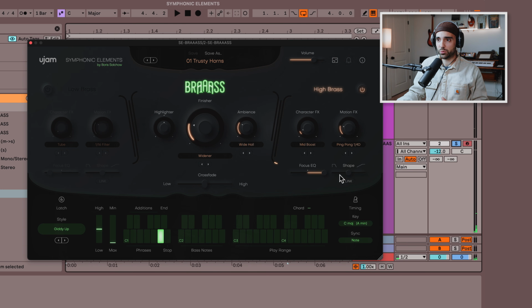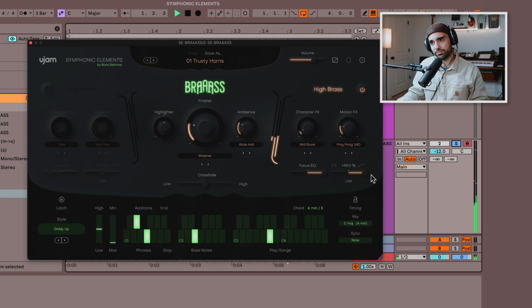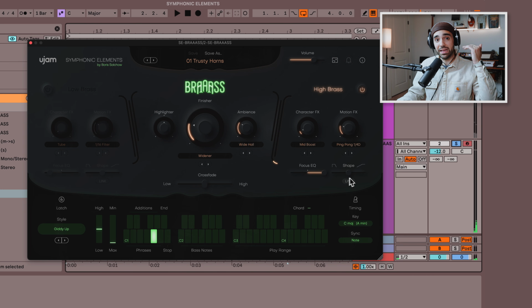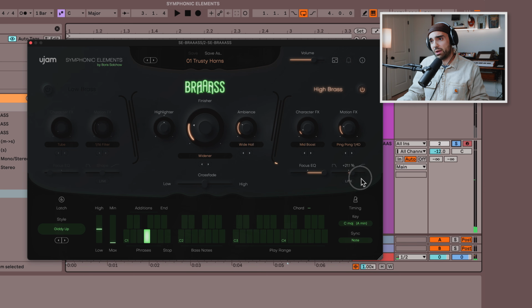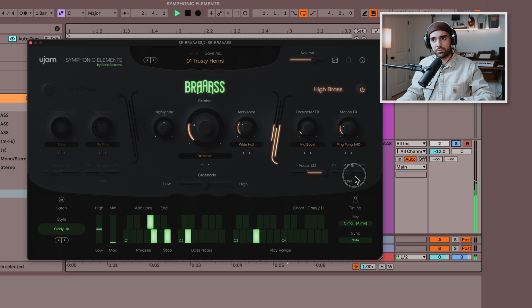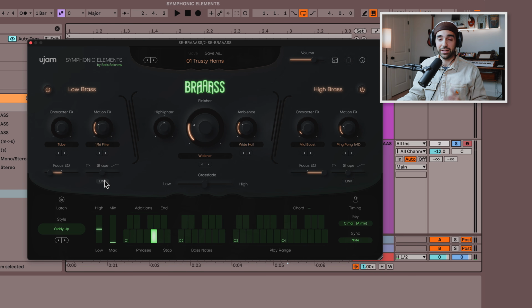Now listen what happens when I change the shape slider. This will have an effect on the attack of your notes. So you can see as I slide to the left, we're cutting in onto the sample start, onto the attack. And as I go to the right, we get a softer attack. Same on the other side of the plugin as well.